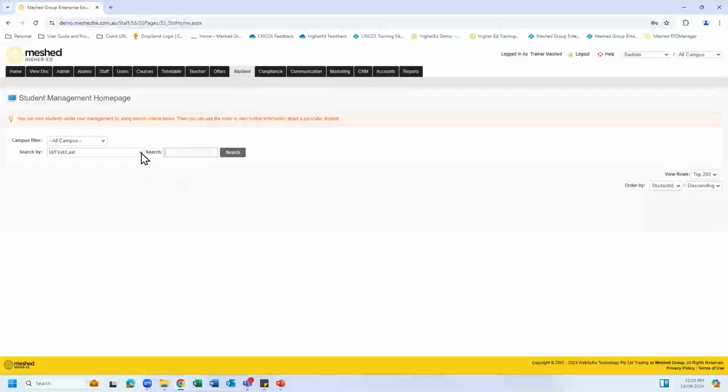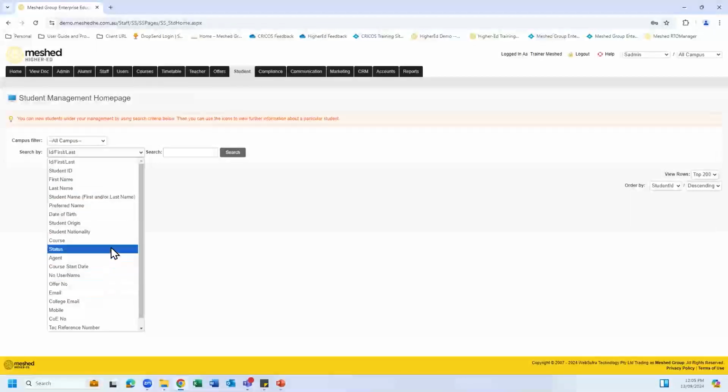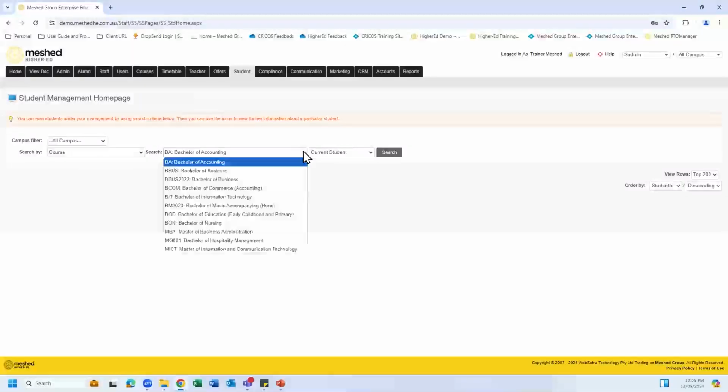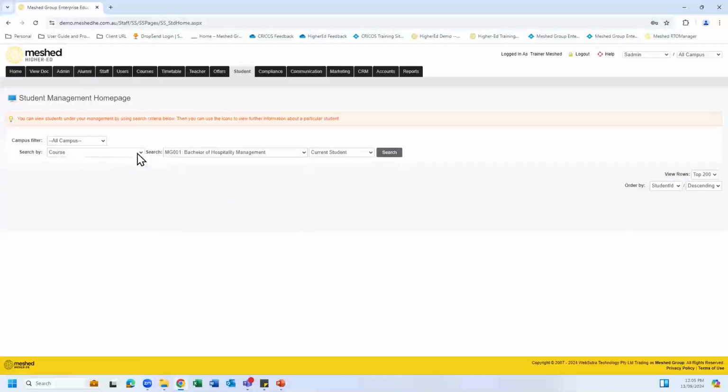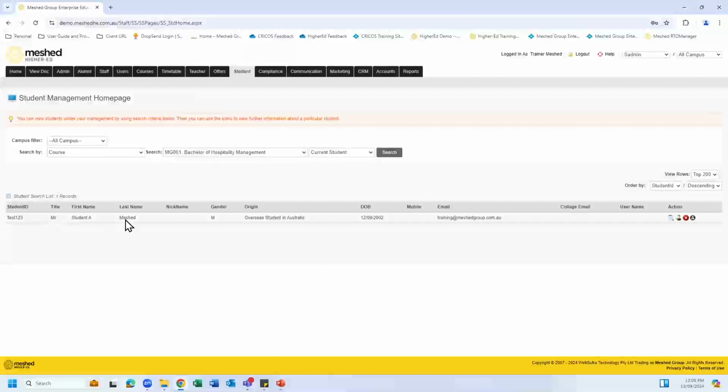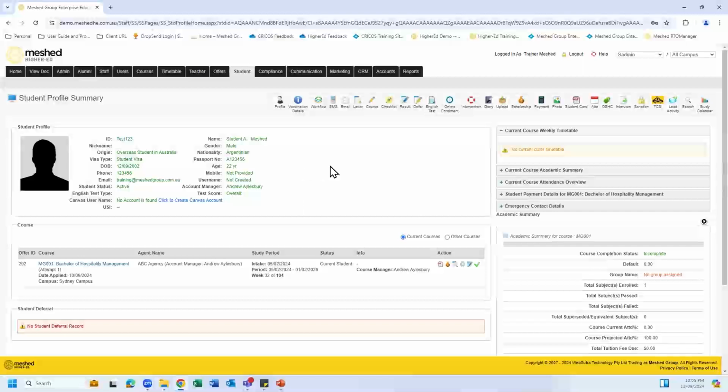So go into student, search for the student. In this case, I'm going to use different search criteria. I'm going to search for the course and then search. I have one student that is registered under this course. Just click this magnifying glass icon to bring up the student profile. Go into results.